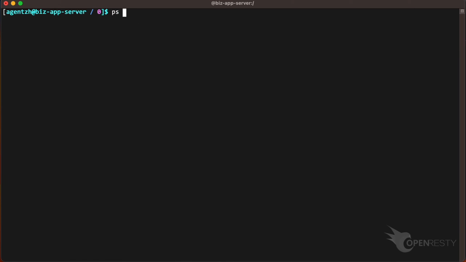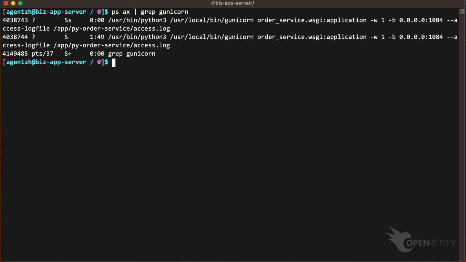Let's run the ps command to see more details about this process. Here we can see that this process is using the standard Python 3 binary executable that comes with the Linux distribution.